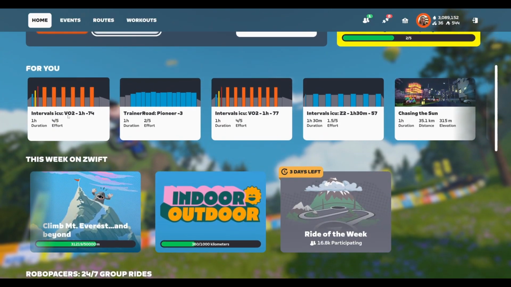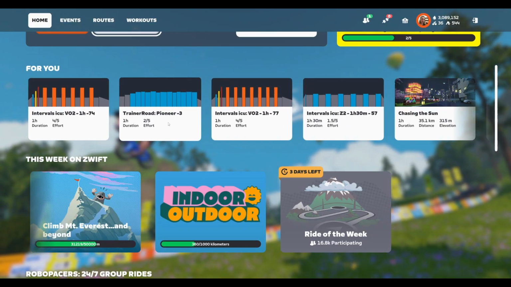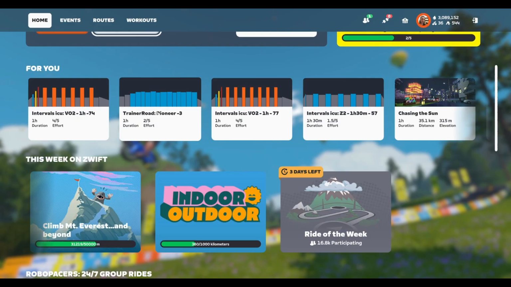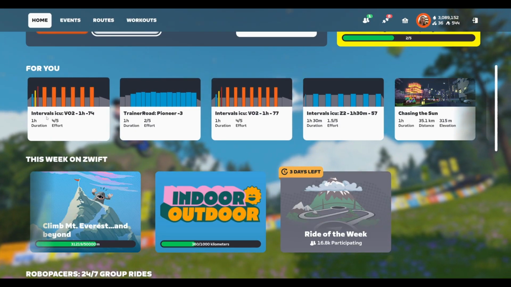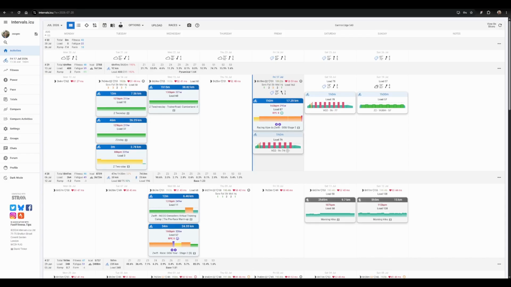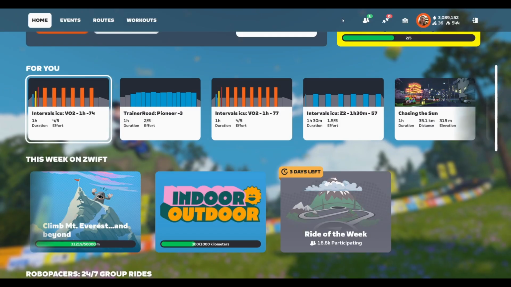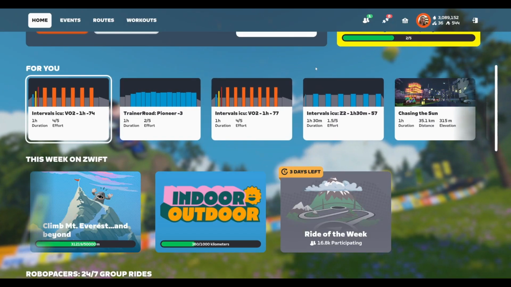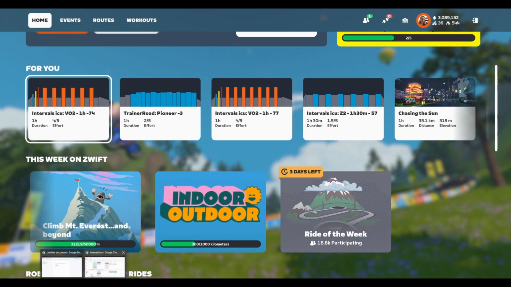Oh, here we go. It's right here in my For You page. And it's got all of the ones I've added so far. This one is added by TrainerRoad, an app that I've been using to train. But this one is, let's see, VO2 1 hour 74. If I look back at my calendar, VO2 1 hour 74, that's the one. I select it, I can say start my ride, and it automatically adjusts the power levels to whatever your FTP is. So yeah, this is a really cool tool that you can use.